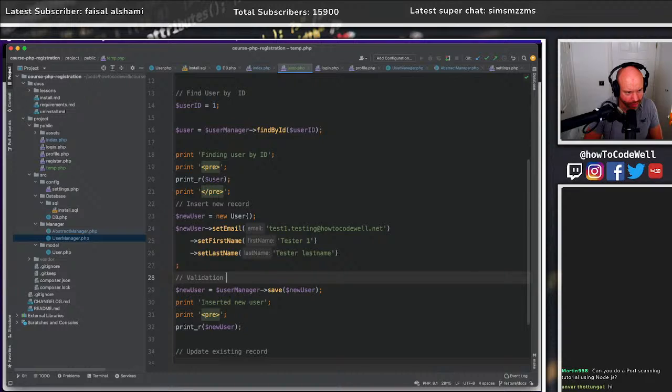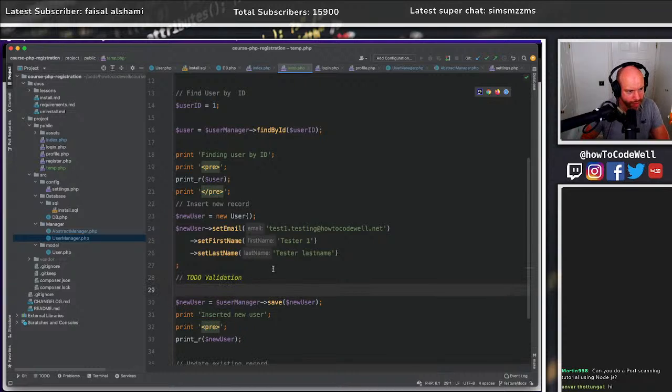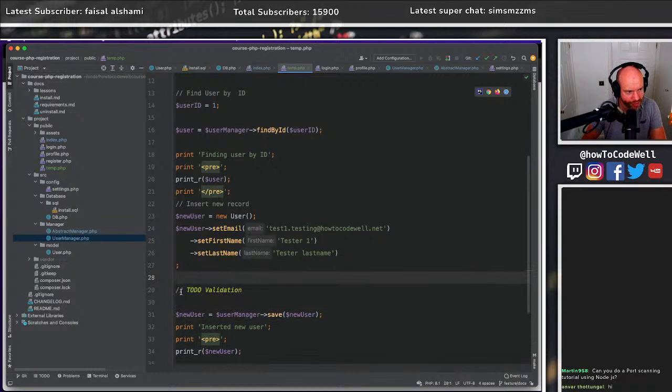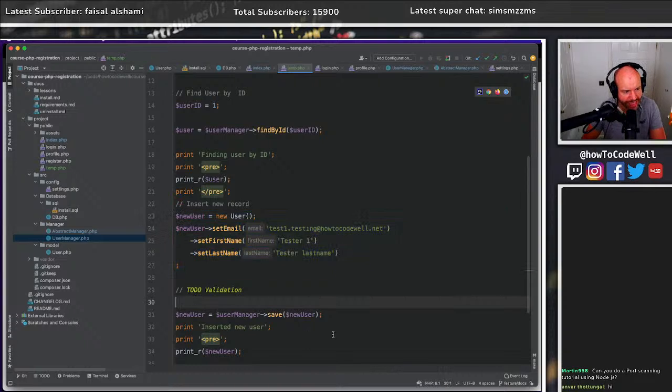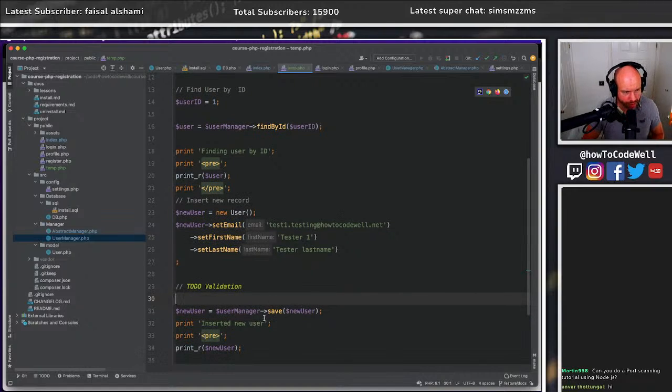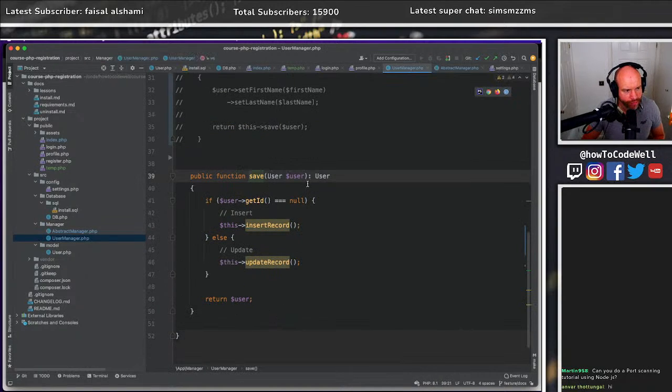So you would think that there is a sort of validation. So we would have to do validation here, right, in between the creating of the object and then sending it down to the database or up to the database. Okay, so hit save. That passes in the user. We should get an error around the insert record, I think.